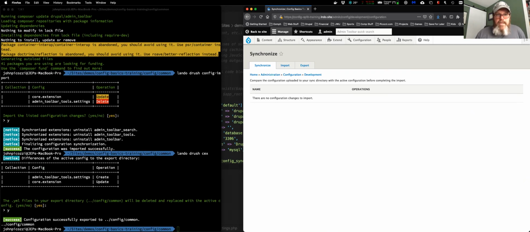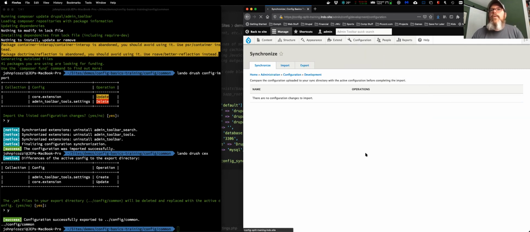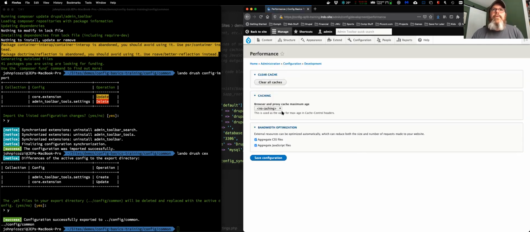Any other questions I can answer there? The next thing that we're going to jump into is config split and getting that up and running. So this is basically basic configuration management in core here. It's import, export, making changes. If it's helpful, I'm more than happy to do one more change here. We can do something as simple as looking at our performance, change our cache time, save configuration.